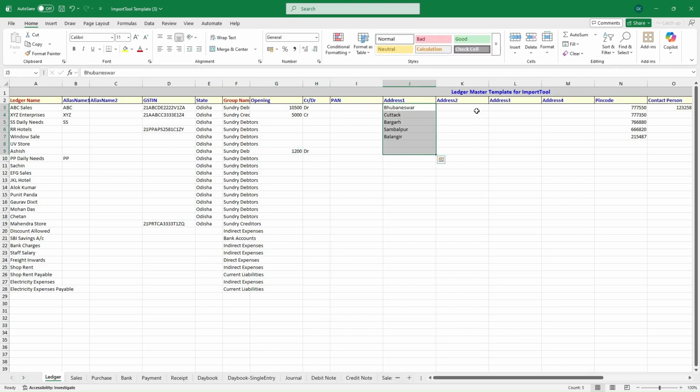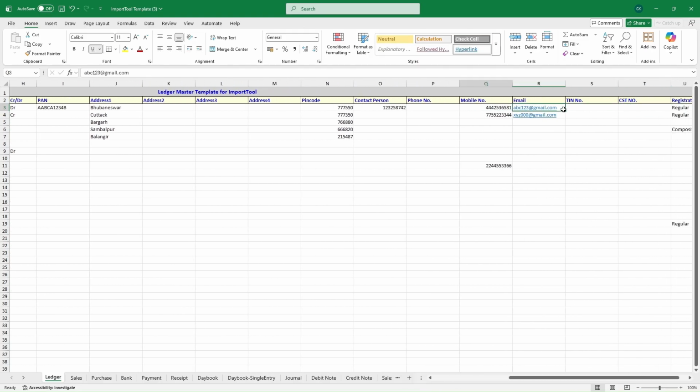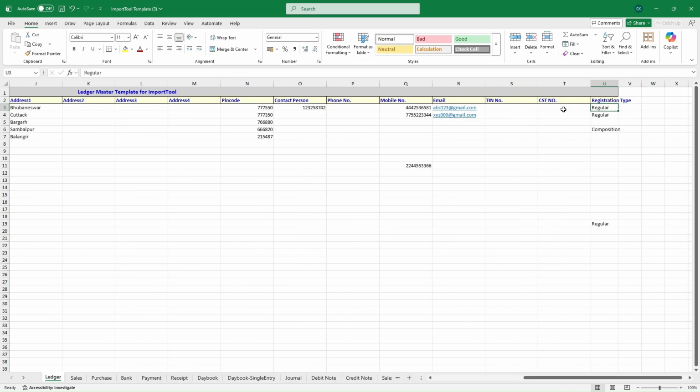And their addresses, address 1, 2, 3, whatever you want to give. Let's suppose we are going to give a PAN number for this party, AABCA1234B, and the mobile number is there, the email ID is there, and the registration type is regular, and we are saving this Excel. It is there in import tool template 3.